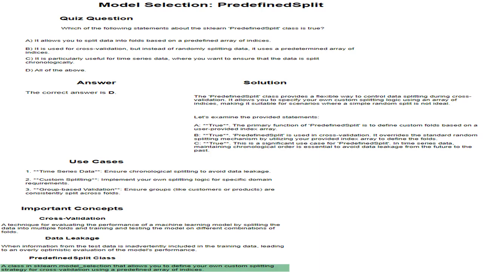PredefinedSplit is a class in sklearn.model_selection that allows you to define your own custom splitting strategy for cross-validation using a predefined array of indices. In time series data, we might use the PredefinedSplit class to ensure that data is split chronologically. For example, we might define folds where each fold represents a specific period in time. This helps avoid data leakage from the future to the past, which is crucial for accurate model evaluation.